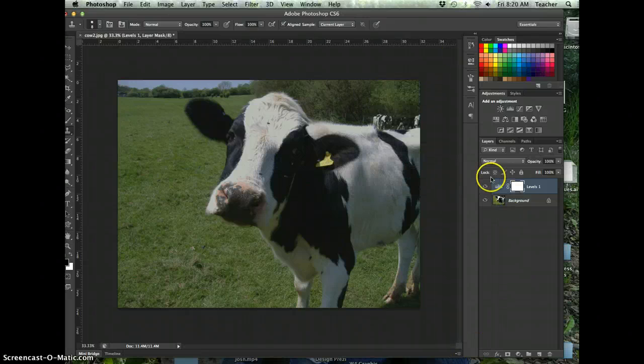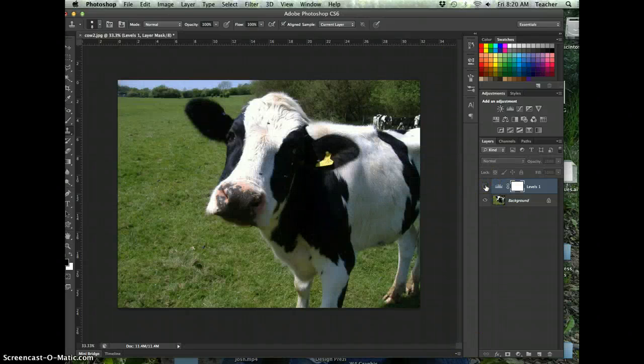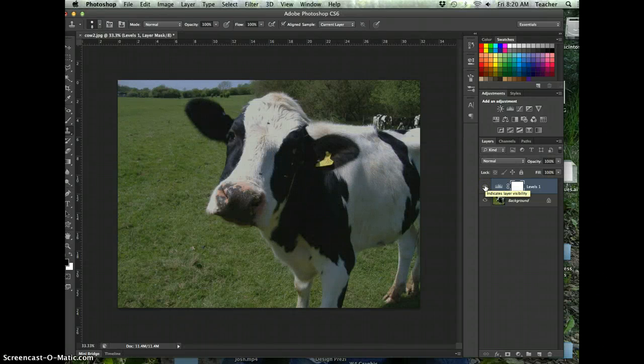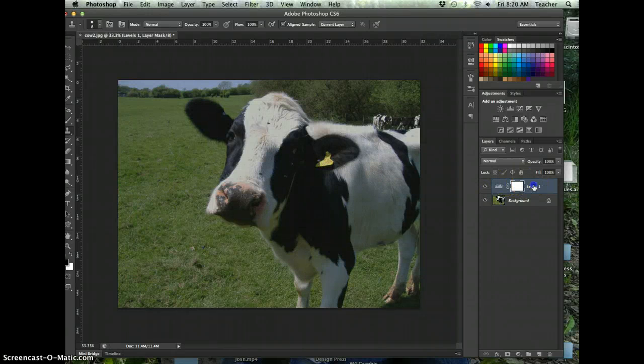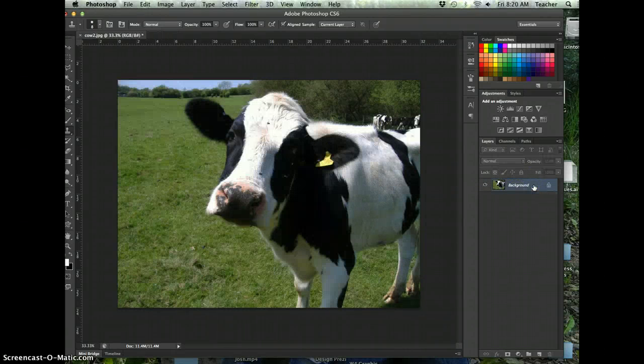And it is something you can turn the layer on and off. See how I'm doing that with the eyeball? So you can see what it is with the adjustment layer, and without. And if you don't like it, all you have to do is delete that adjustment layer and you're back to your original photograph. So that is why you would want to use the adjustment layers in your photography.